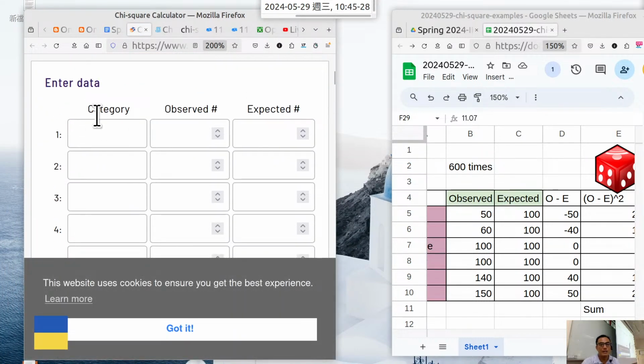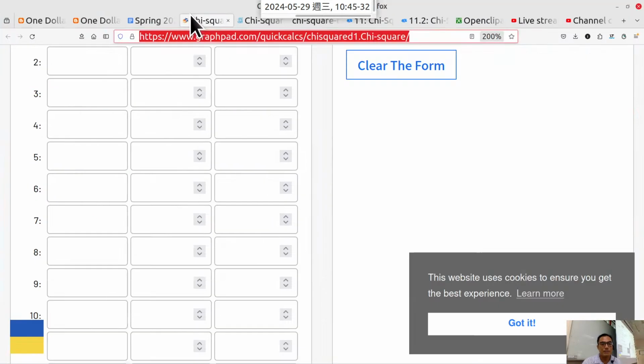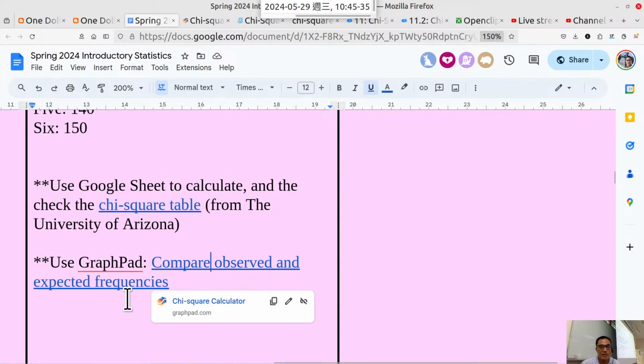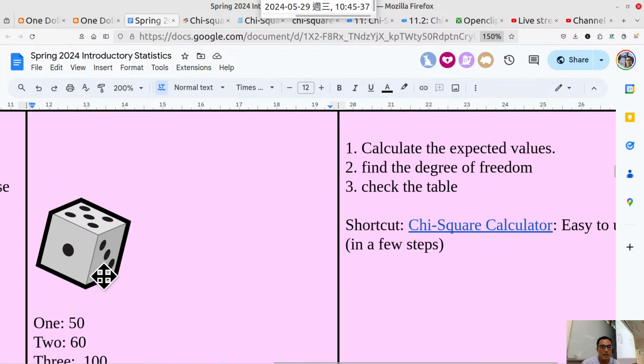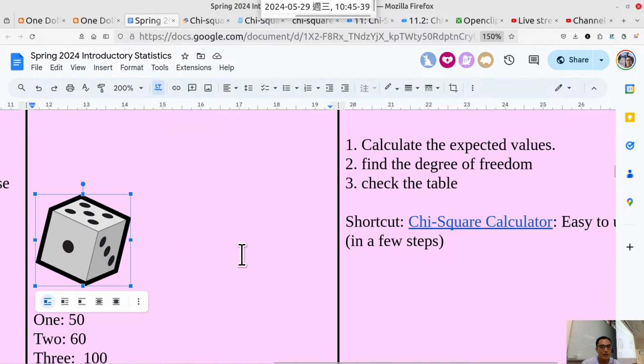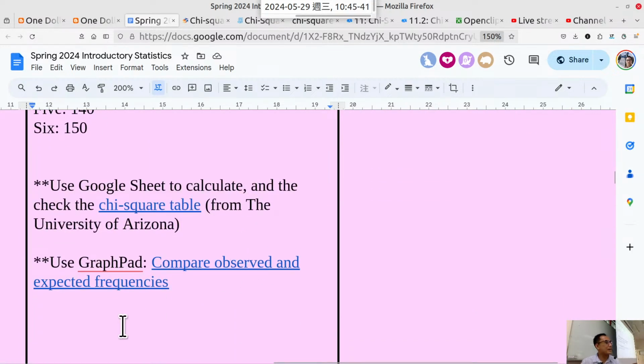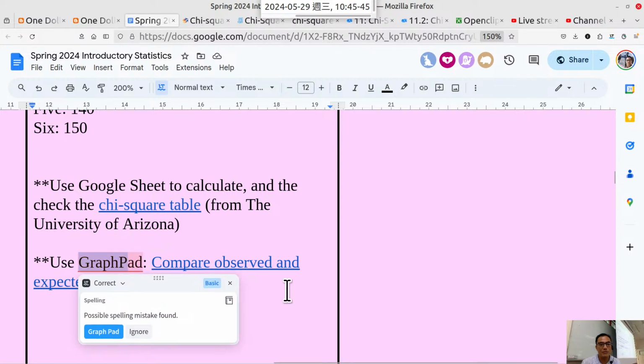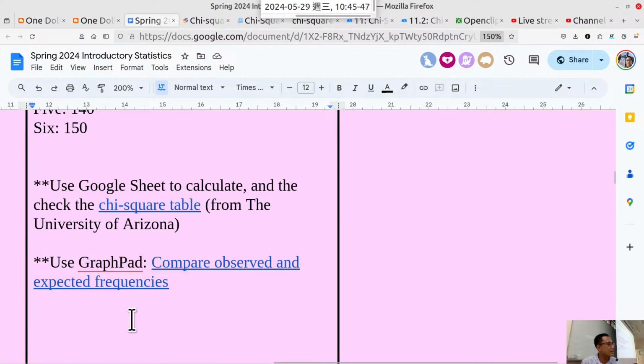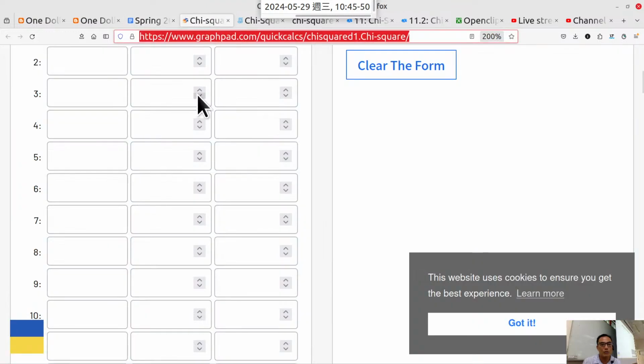Okay, now here, category. You can check my website here after the die. Then you can check the link. I use GraphPad, compare observed and expected frequencies. You can click here, or I'm going to copy and paste it to our online group.